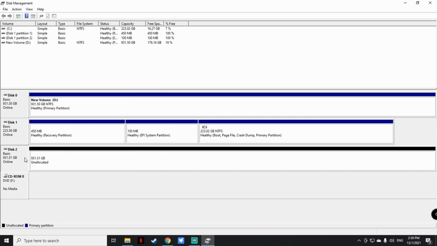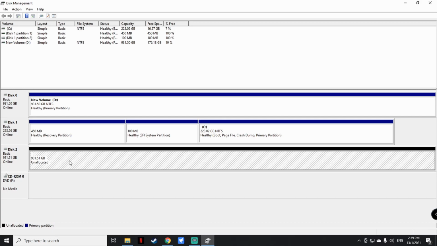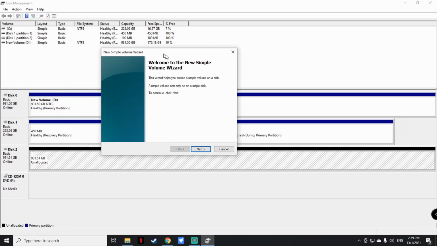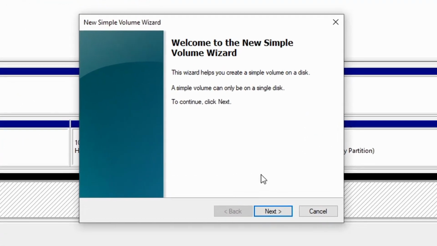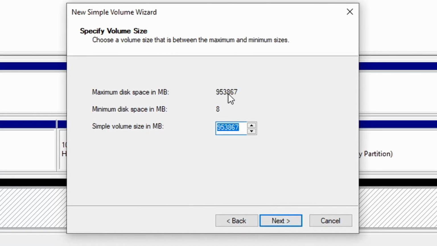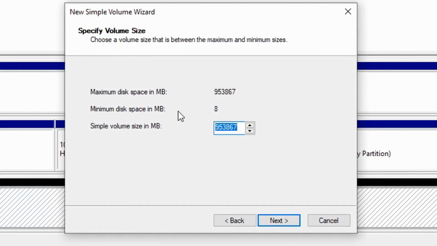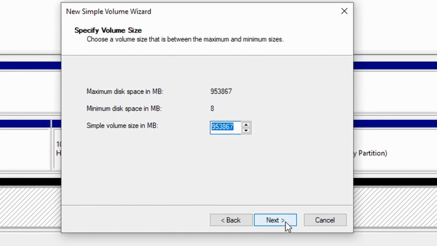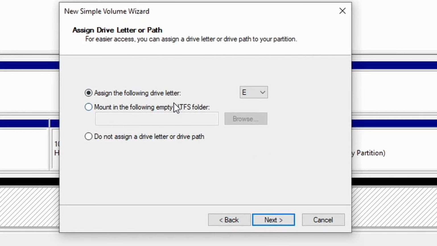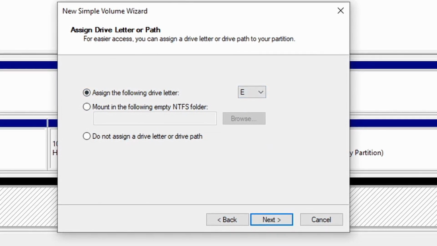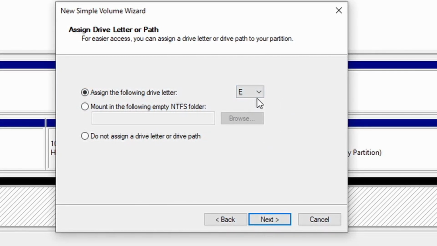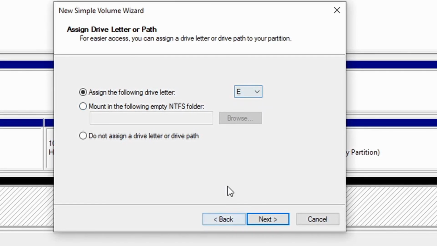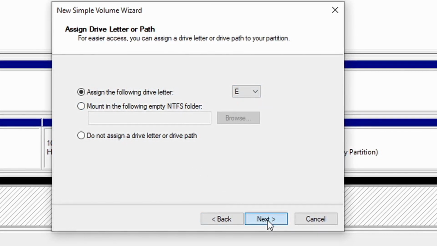So all you want to do is go to your external hard drive. Go to the unallocated space here, right click, and choose New Simple Volume, and it will bring you to this little installation page. You just click next. Make sure the maximum disk capacity is the same as the simple volume size that you want to create. It's the same, and then you click next. Assign drive letter: since I already have a C drive and D drive, it automatically shows me an E drive. So we click next.